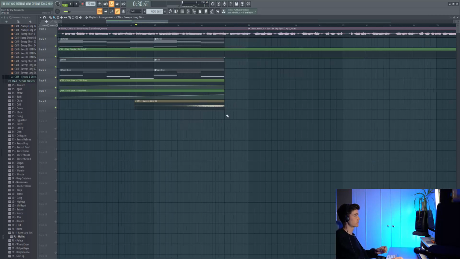Next up, we're going to throw in some sweeps to build up the whole build section and also try and get closer to the original.